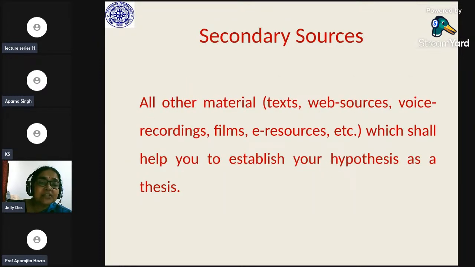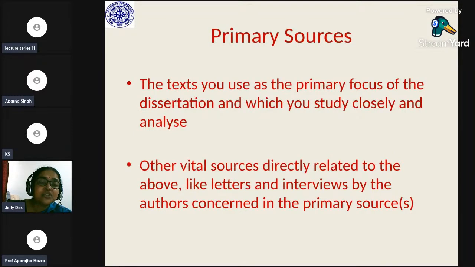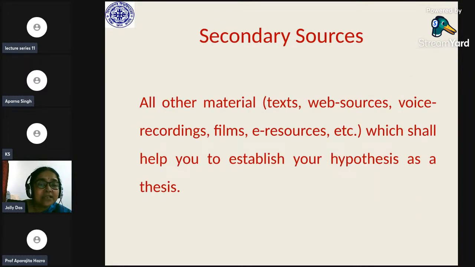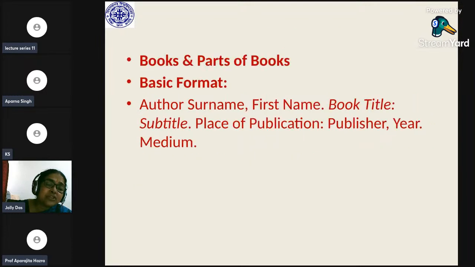The primary sources are the texts which you use as the primary focus of your dissertation or your essay, and other sources like interviews, letters, memoirs can be treated as primary sources because they are directly related to the author whom you are reading as your primary text. The secondary sources would be all other material which will help you to establish your argument and come to your conclusion. Now, what are the basic formats?